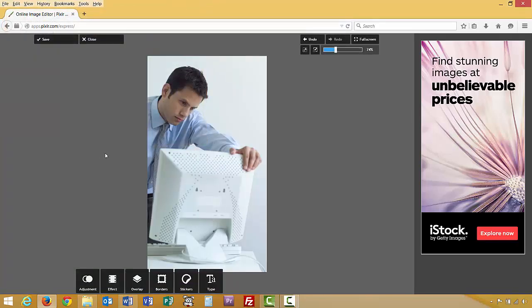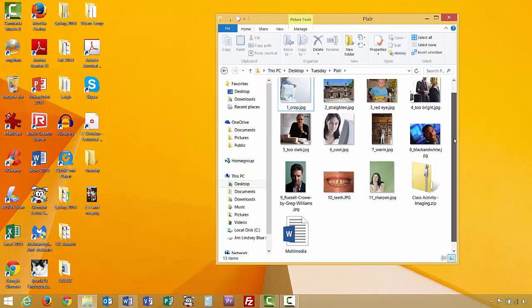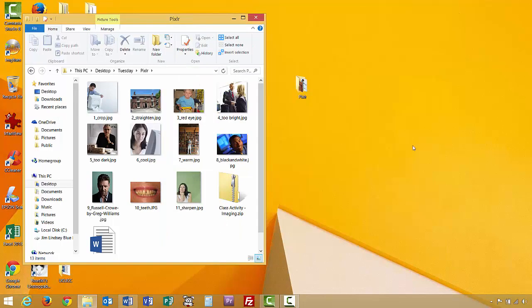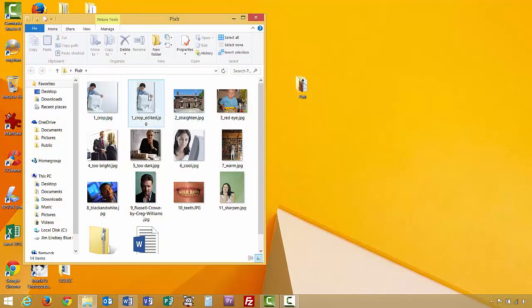So if I close Pixlr altogether and go to that folder, and I'll refresh my view of this folder here. I should have a copy of that picture in here. Okay, now what if I was in the right folder? So let me close that one up. Here's that folder I was working from and wanted to be saving to. So there it is. There's number 1 cropped edited.